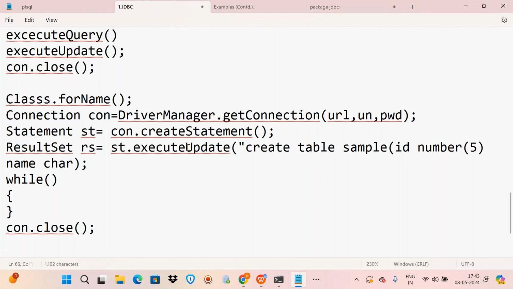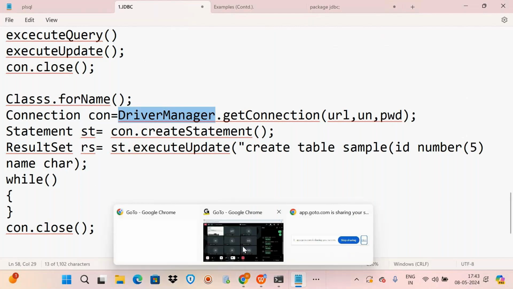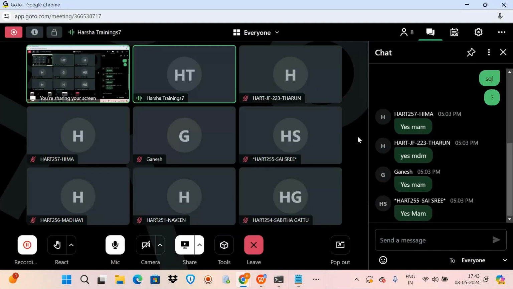So these are the things we learned now: the driver manager, what the drivers are, types of drivers, and how to connect to the database through registering the driver. Okay, these are the steps you have to follow. So everyone, is it clear? I'll execute and show you also, but first you have to understand the concept.